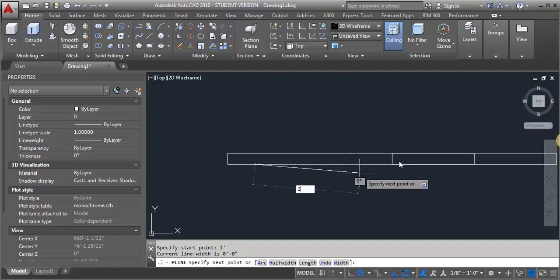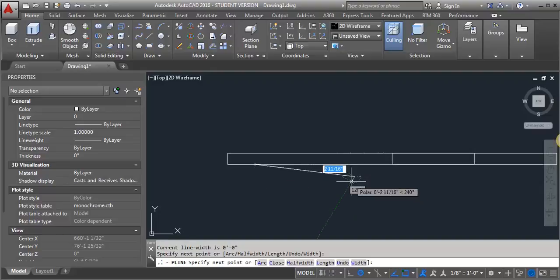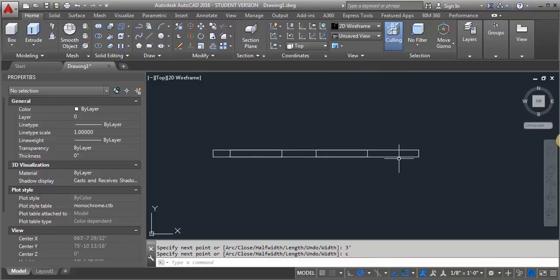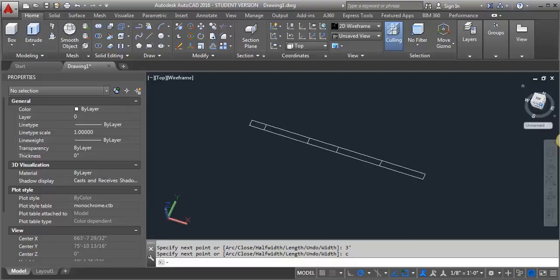Oops. Go back one there. Okay, there we go. 3 feet. Go back up my 5 inches, go back over my 3 feet, and close. So now what I'm going to do is I'm going to switch to a 3D view so I can kind of see what I'm doing as I'm extruding these objects. So I'm just going to take a corner view here.